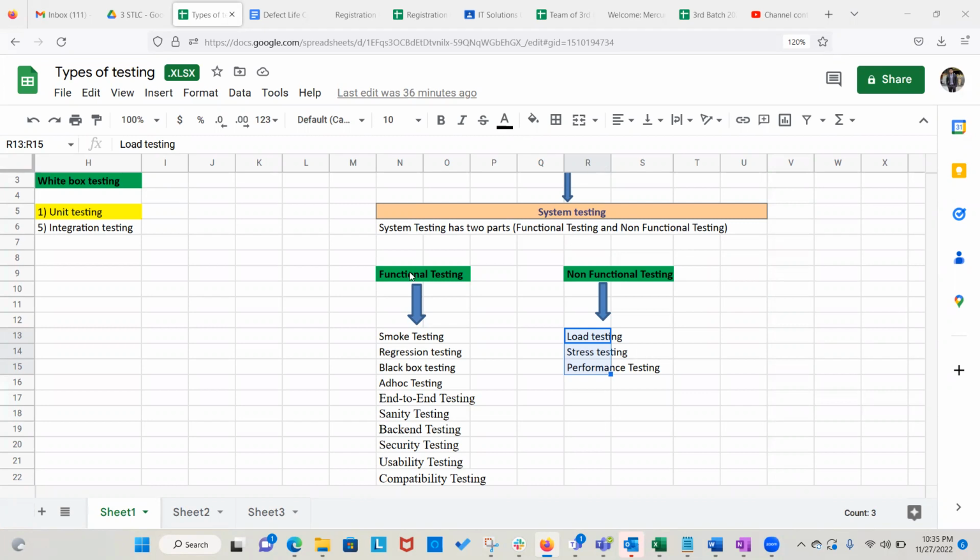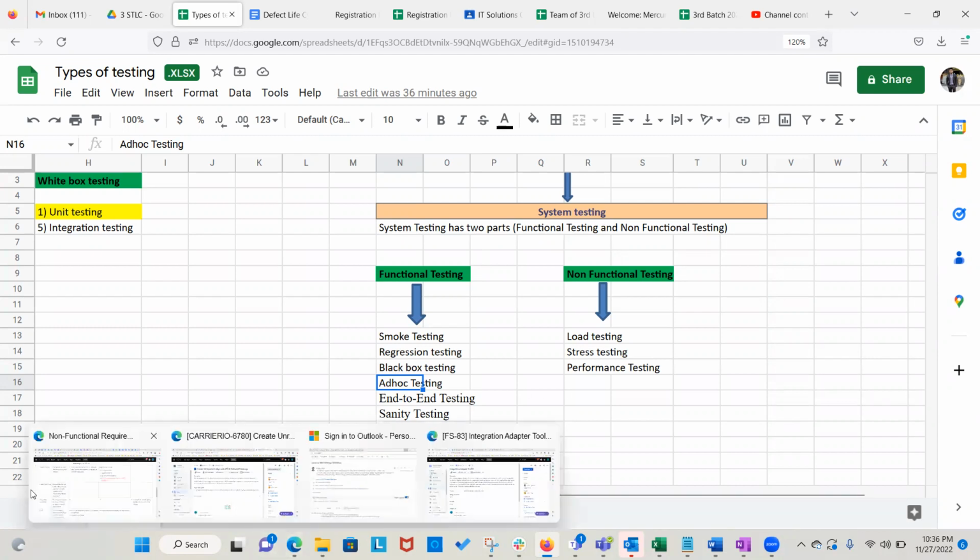So these are part of your test cases only. You're writing test cases for all of this, except for ad hoc testing. Like I mentioned, ad hoc testing does not require test cases. When you're executing your test cases, you will be performing your functional testing and regression testing and smoke testing and all of this. And for non-functional testing, you'll be doing the same as well.